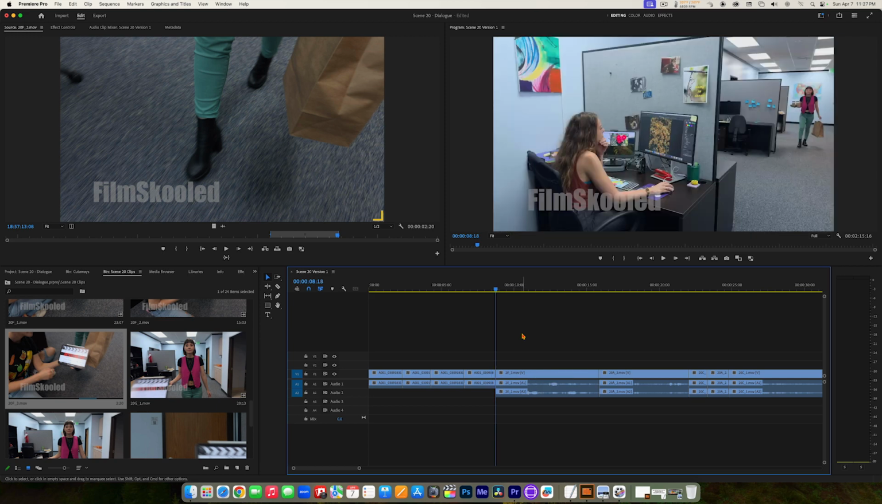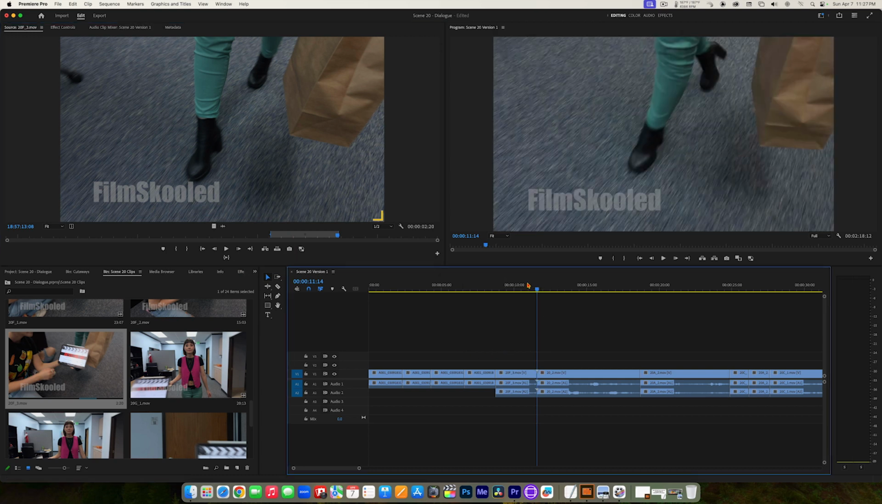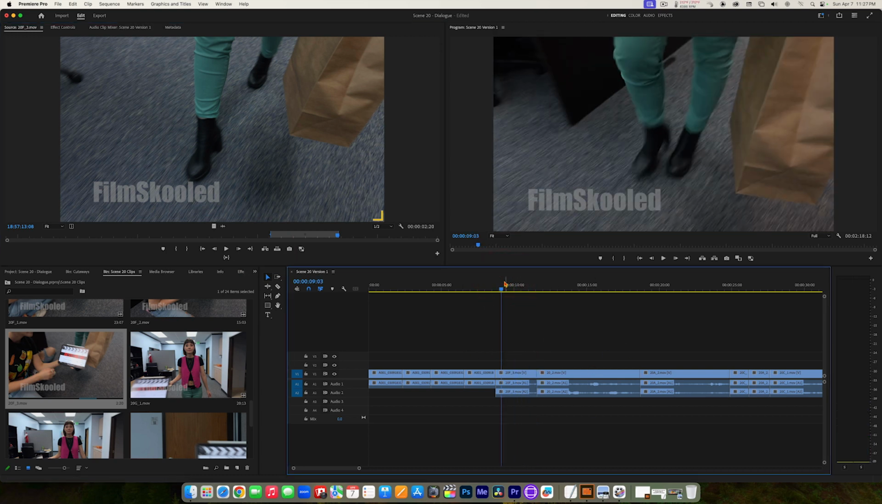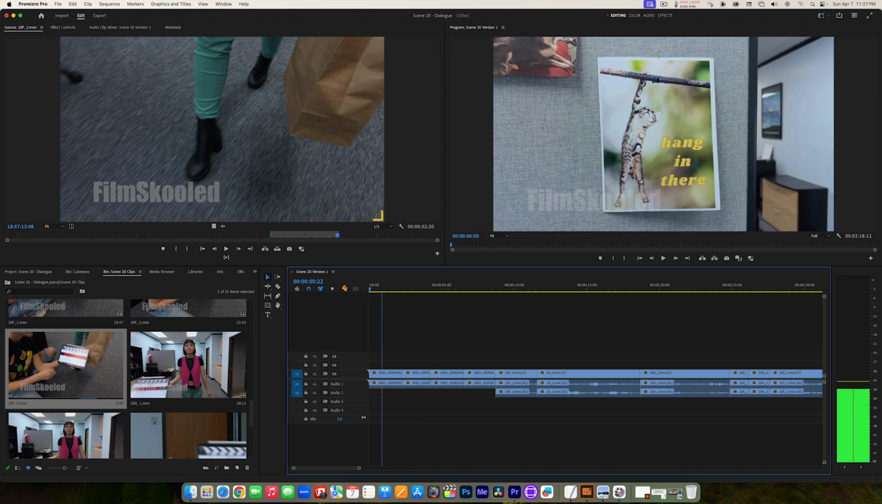I'm going to hit Command Z to undo it, and now I'm going to do an insert. I'm going to hit the insert button or comma on my keyboard to insert the walking, and now it pushes these other clips down to the right. I'm going to drag my playhead back and check it.